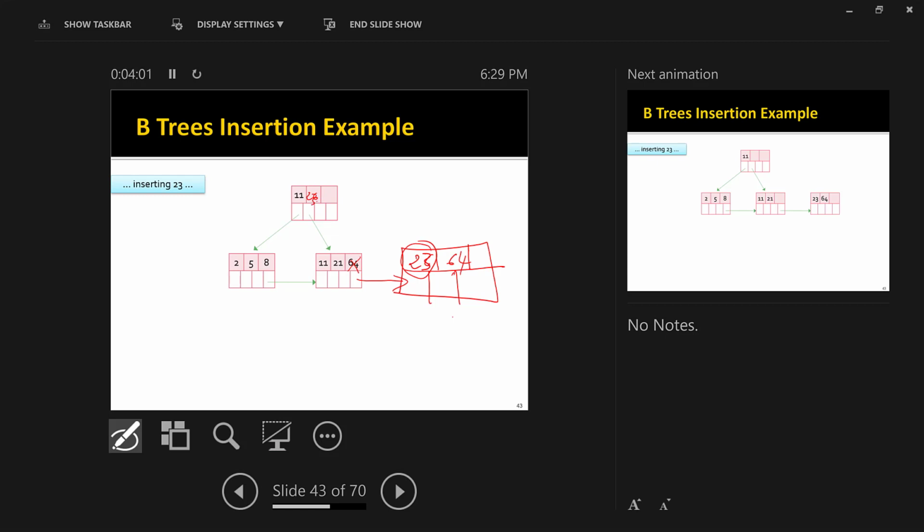And this still holds. So for values less than 11, we go this path. Values greater than or equal to 11 and less than 23, we go this path. Values greater than or equal to 23, we go this path. So we add one more pointer. And that's it. We are now able to grow horizontally. Yes?